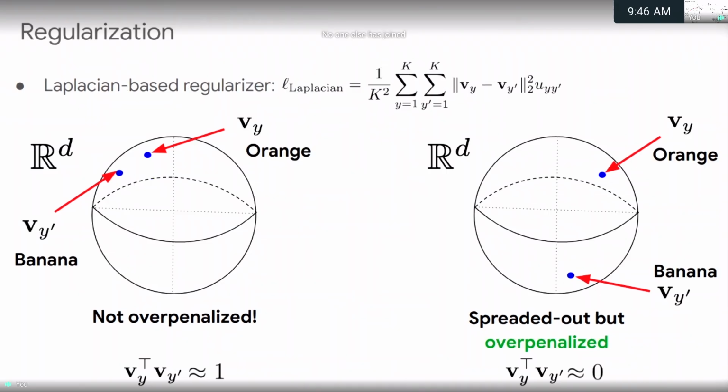And because of that, we introduced this second regularization loss that we have in here, which we call the Laplacian-based regularizer. So what does it do? If you have banana and orange, on the right side, you see that they're spread out, but they're over-penalized. Because both of them are fruits, we want both of them to be pretty much close to each other. And on the left side, you see that they're not over-penalized. So they have a pretty good distance from each other.